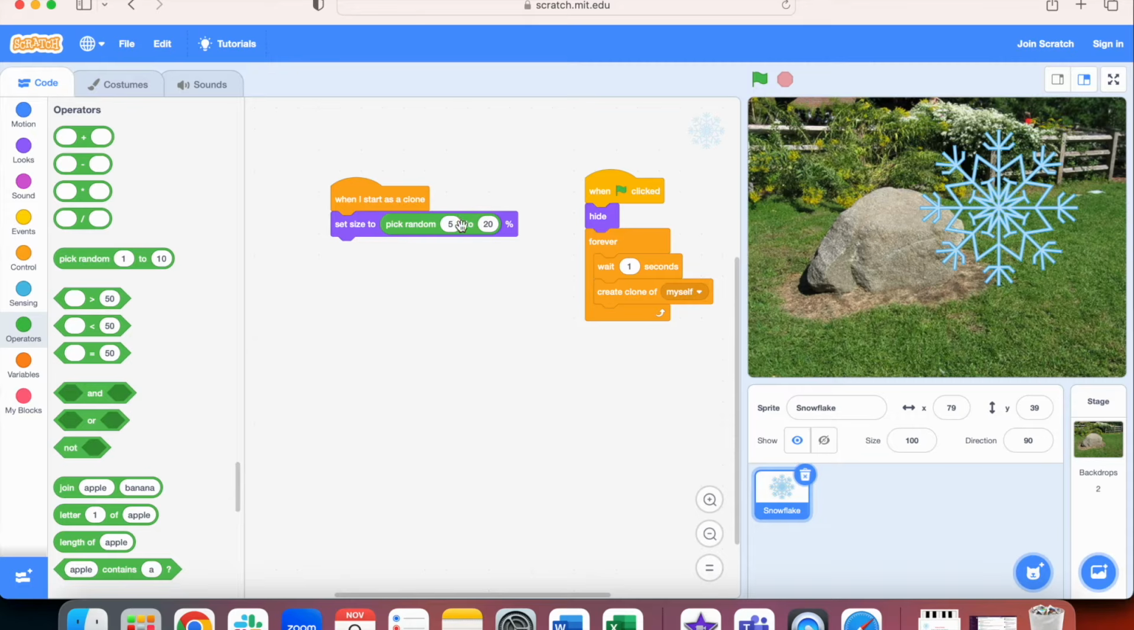These numbers are up to you. You can change them as you wish, but we found that 5 to 20% is a pretty good range for snowflake size. Now that we have size handled, we also want to figure out where our snowflakes are going to be going.